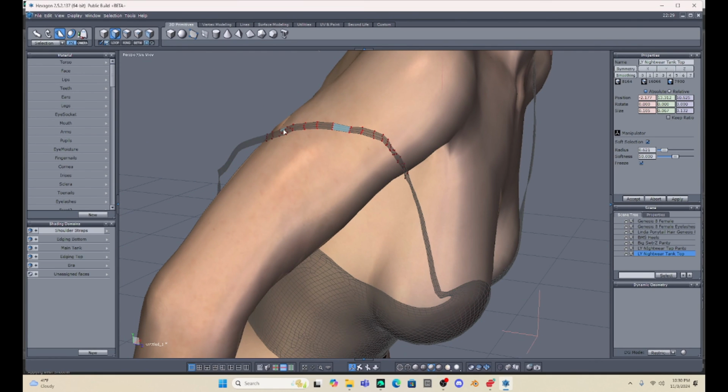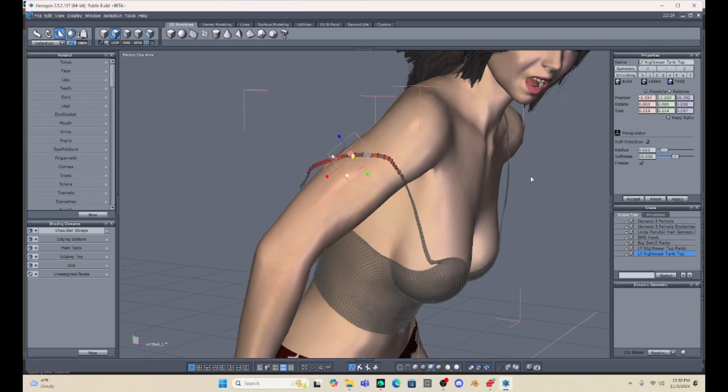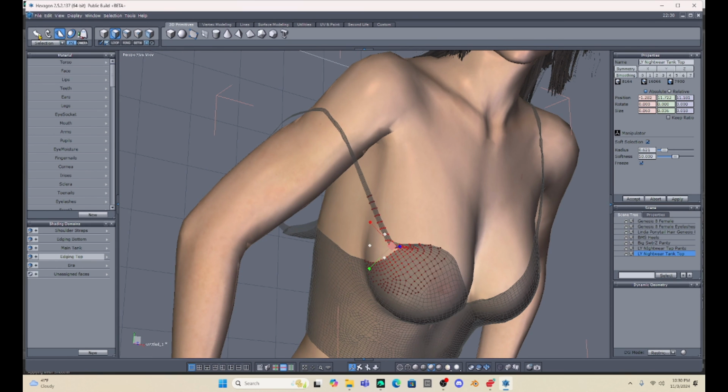Select a few more, hit shift. Now I can drop that down just a little bit. So it just depends on, like I said, her pose. So something like that, perhaps straighten this out. That'll look better if it's straighter. It's okay if it's curved a little bit, but we want it kind of straight.